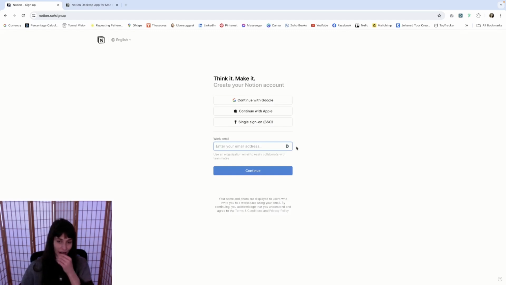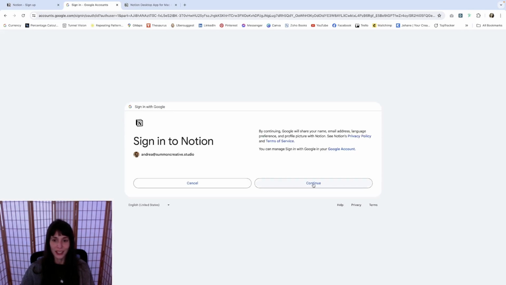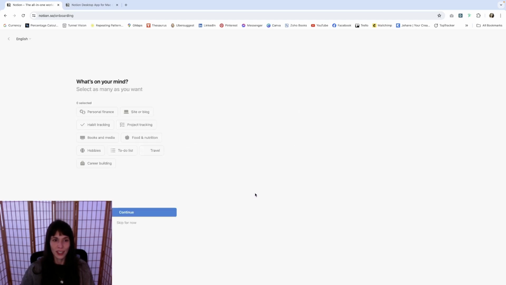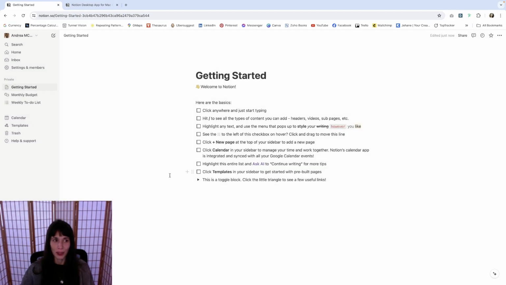You can either enter an email address here and create a password, or you can use your Google account or your Apple account. I like to use a Google account, so I'm going to do that for this demo. And I'm going to select this Google account to create my Notion account. You can just continue. And bada bing. It'll ask you some questions. Maybe we'll just say for personal use. I'm going to skip this for now. And it creates your dashboard.